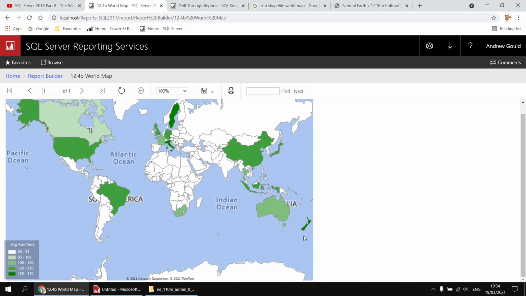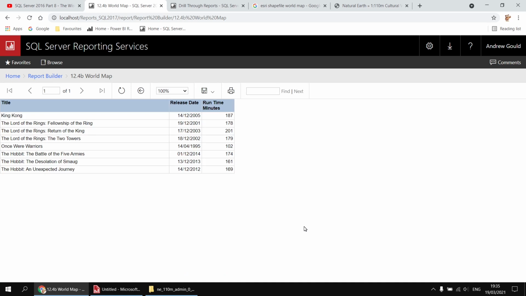So you can see over here New Zealand's quite a dark shade of green, and if I hover the mouse over New Zealand it says in a tooltip New Zealand 168.88, that's the average runtime of films made in New Zealand. Not only can I see the information in a tooltip, I can drill through by clicking on the country into a different report which lists out all the films made in the country I've just clicked on.